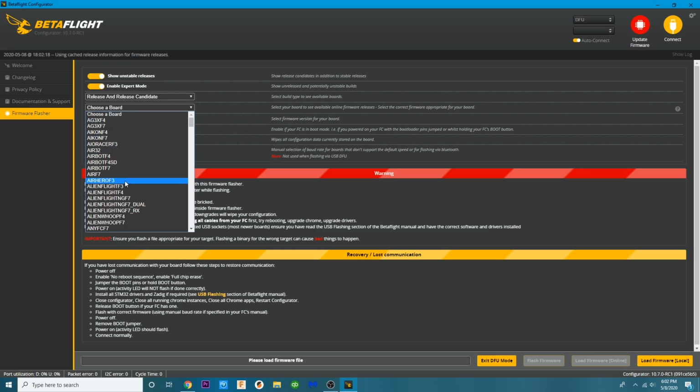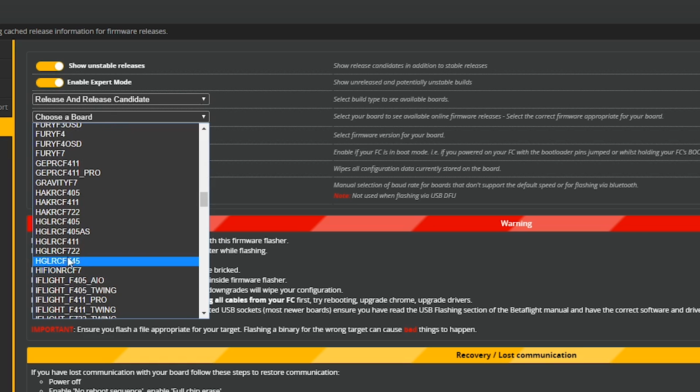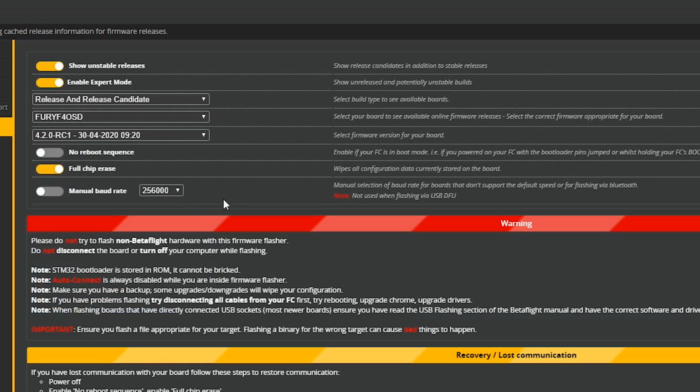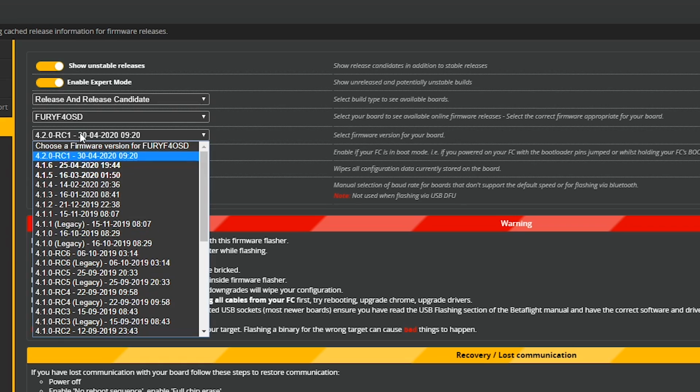We're going to choose our board, and this is that very important moment I talked to you about where you've got to know your target. They are in alphabetical order, thank God, and mine is the Fury F4 OSD. We know that because we looked at that together. Now, look at this. Here it is. We actually have the capability to put 4.2 on this guy, and I am excited. So here we go. Click on 4.2.